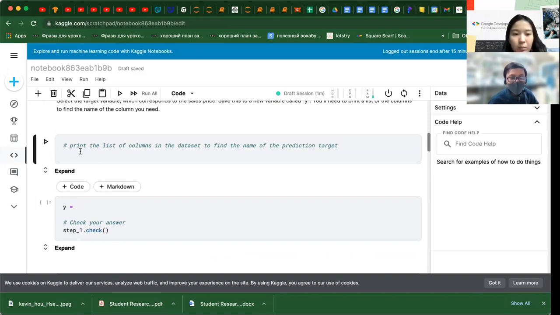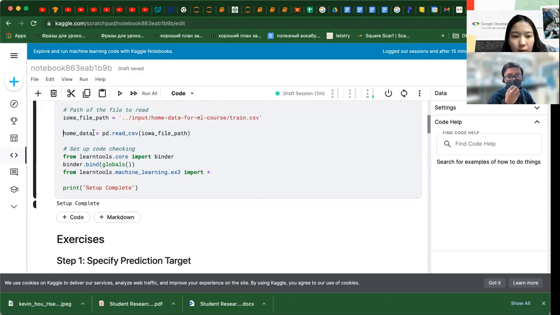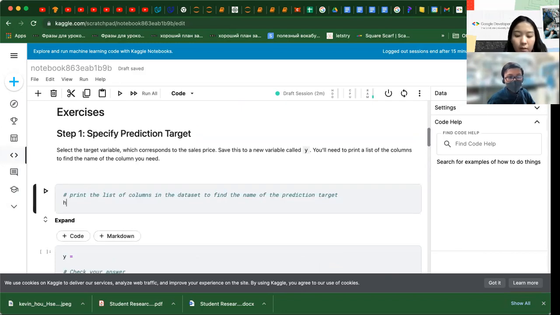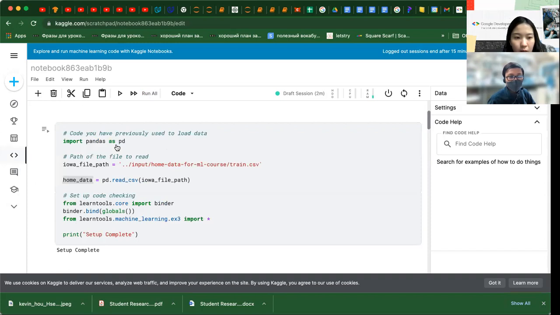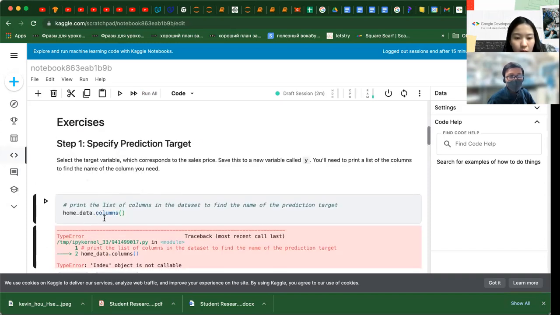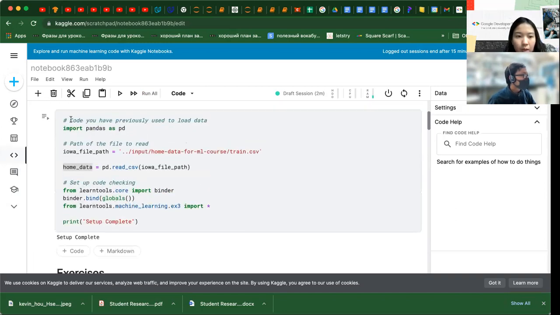So for example, the first one is just print the list of columns, how we can see what data we have. Print all the columns, or maybe not all, but the top 5, for example. So this is our home data. Okay, let's try. Home data. Have you imported the home data? No, we already imported data, right?